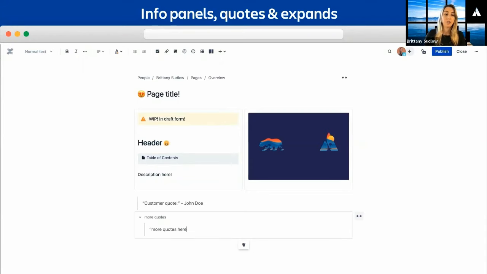Just note, expands on pages are, when you're editing, always fully expanded, so you can see all the content and tweak it. But when you publish, it'll default to a collapse mode and you'll have to click to expand. So that's a good pro tip.